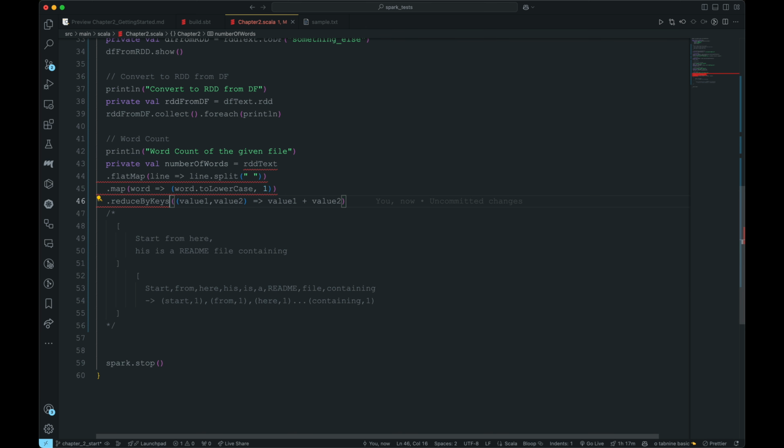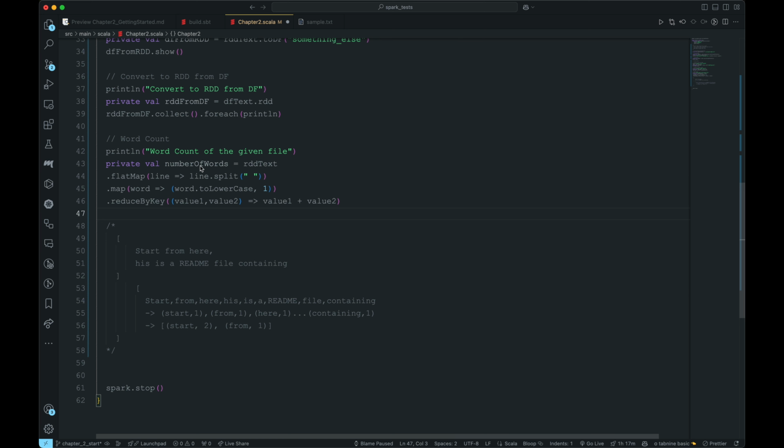So for each key, like start, this will now go like this. This will give me start comma 1, then we have from comma 1, and so on until, let's say, start repeat, so this will become 2, and like that. Okay, so this is our number of words. I hope you got what all this is, and this will return me an RDD of string comma int, where string is the word and int is the count of it.